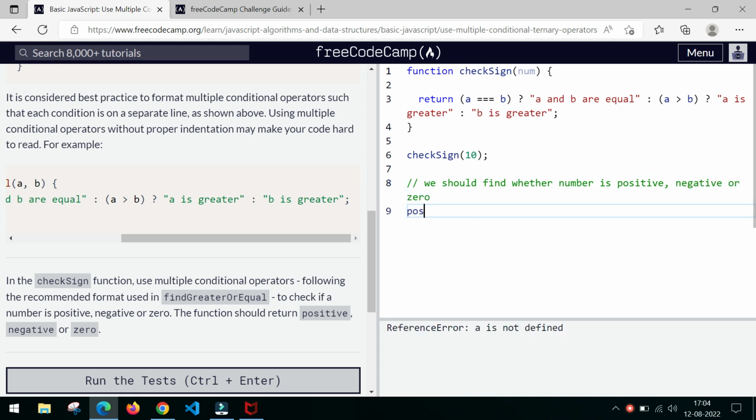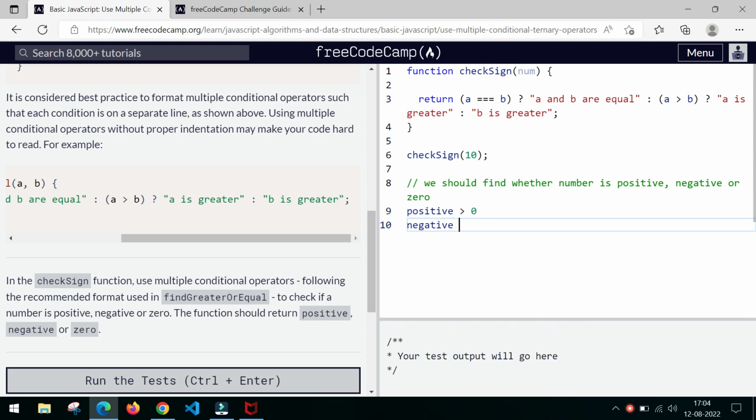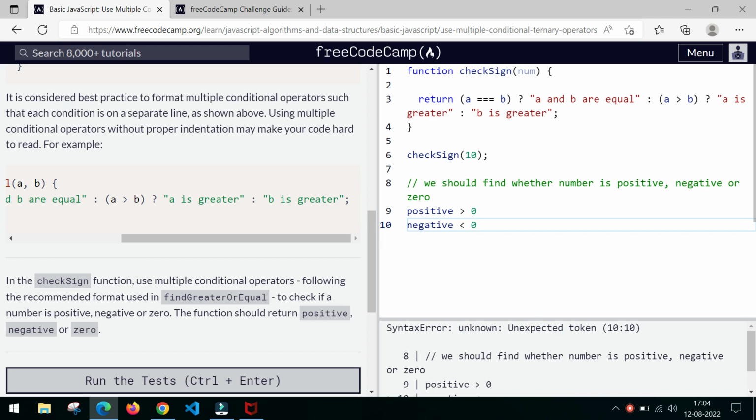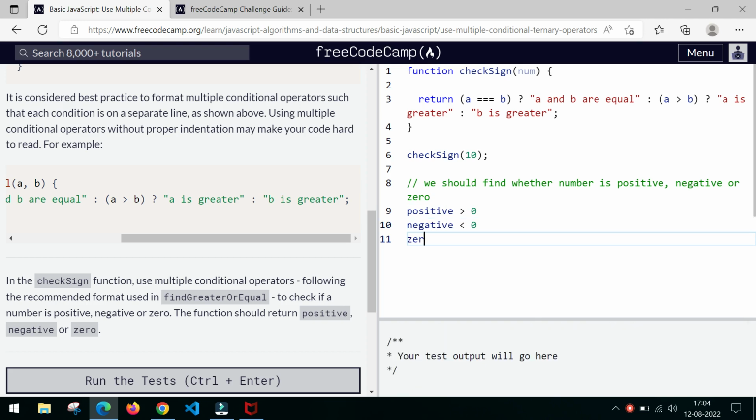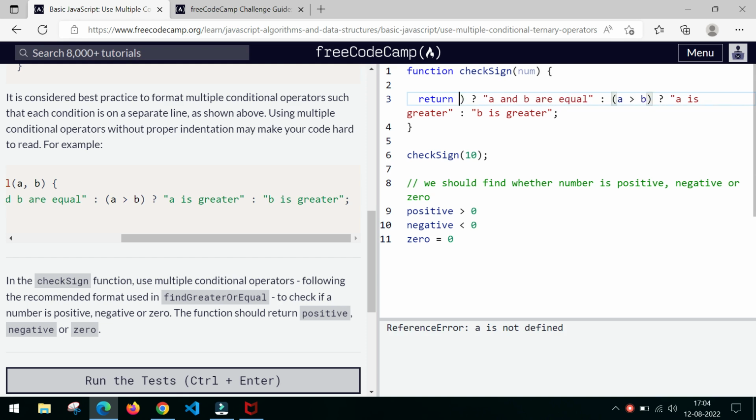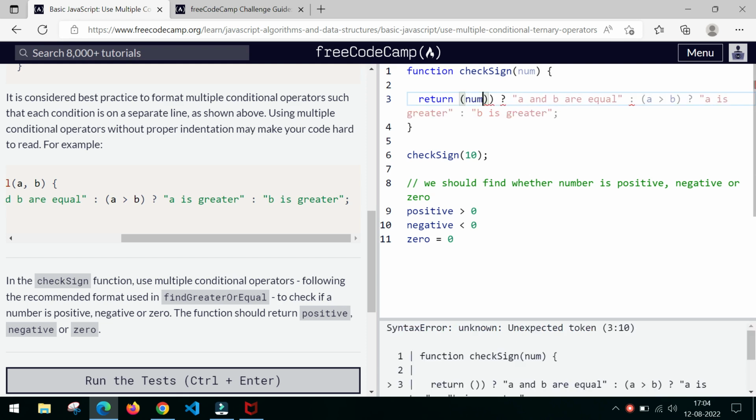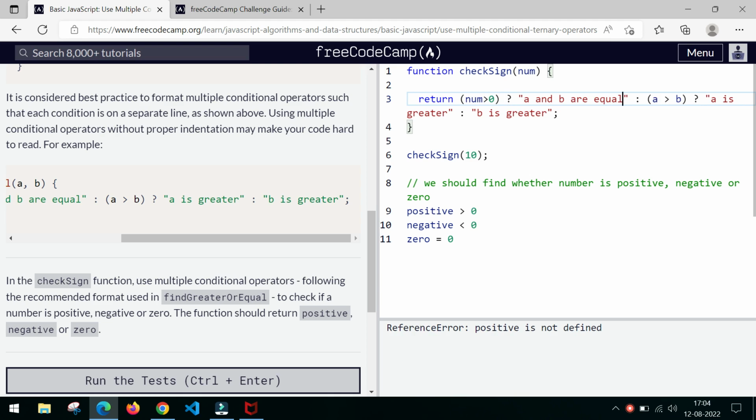So what can be said as positive? Positive means greater than 0. And negative means less than 0. And 0 means equal to 0. So we have to give the condition like this. For example, I am giving num. Num is the argument that we get. Num greater than 0. So if num is greater than 0, we will be returning a string, positive.